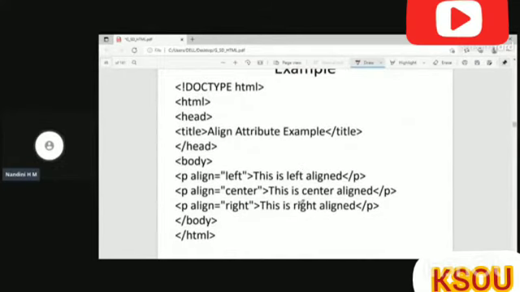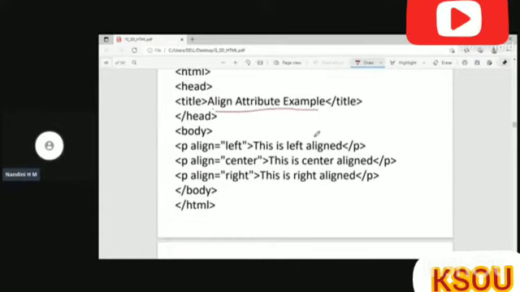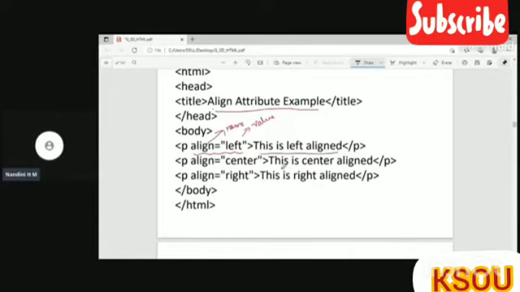So this is an example. You can see here the title of this web page is align attribute example, and I have aligned the paragraph using this align attribute. This is the name and this is the value. So how will it be displayed in the web page? This particular text will be left aligned, this text will be center aligned, whereas this text will be right aligned.